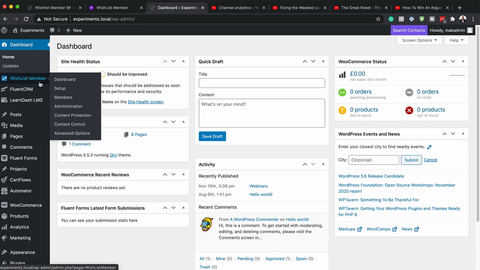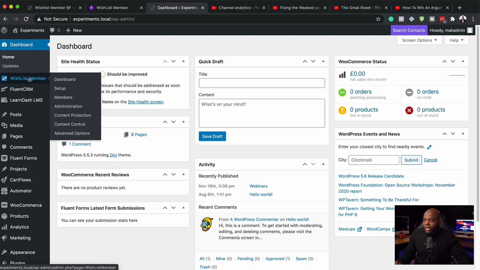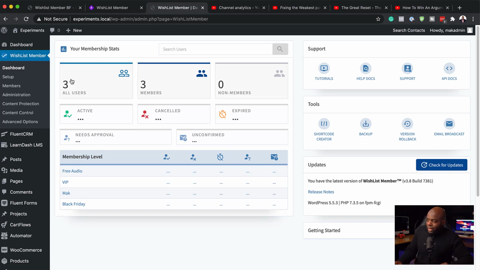So when you first install it, this is the entry that you get over here. It's called WishList Member. So when you click here on dashboard, this is where it gives you an overview of what is happening on your website. So you have all your users here, your members, non-members, active, cancelled, and so on. And this is where you add your membership levels.